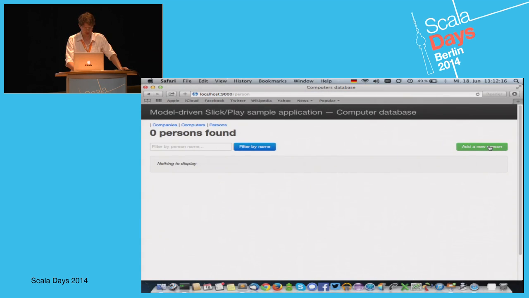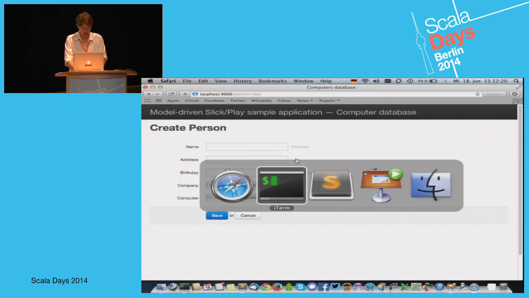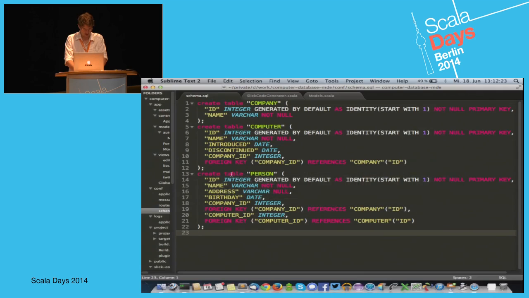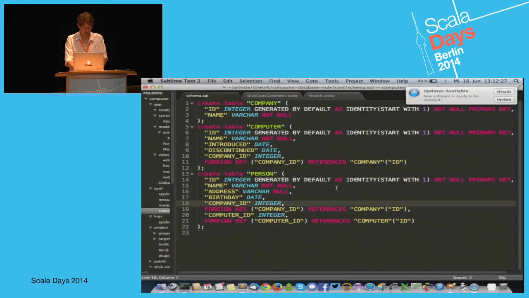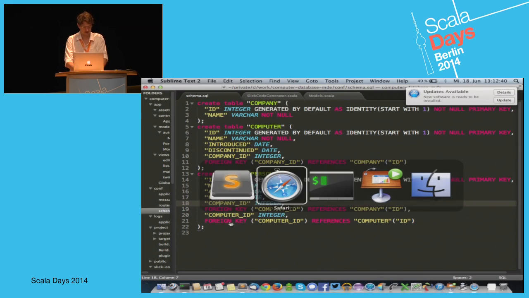We don't have persons yet, but we can add a new one. And we added before an ID field, a name field, an address, a birthday, and some foreign keys. For the ID, it notices it's an auto-incremented field, so it just doesn't show that in the form. Name, address, and birthday it shows as input fields, and for the foreign keys it shows a drop-down box for the related objects, just in this demo.